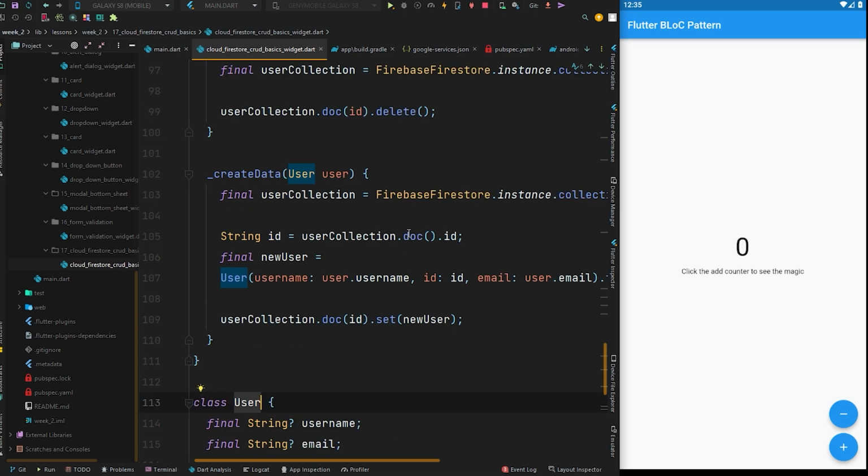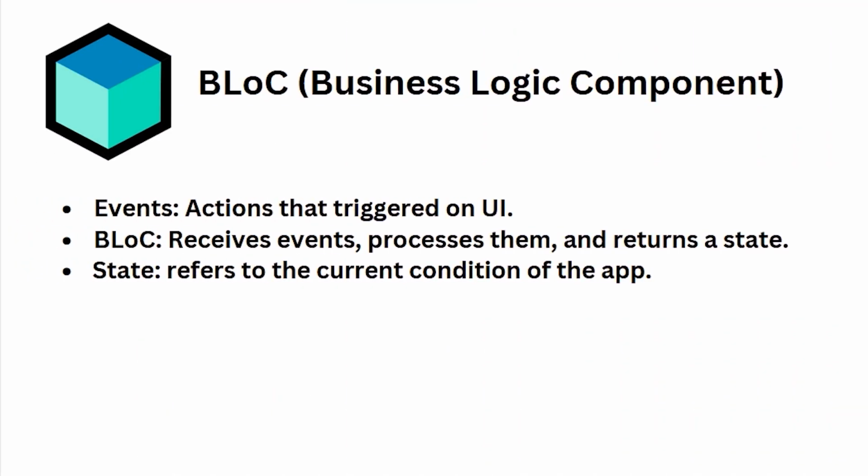So again, as I said, Bloc, the business logic component, is a design pattern that helps us to separate the business logic from the UI code, and the Bloc pattern consists of three main components: the events, the Bloc and the state. So what are events? Events represent the actions that a user can take within the app, like a button click and some scrolling, etc. And the Bloc is the component that receives the events, processes them and returns a specific state. It also exposes streams of data that the UI can listen to and use to rebuild itself. So finally, we have the state.